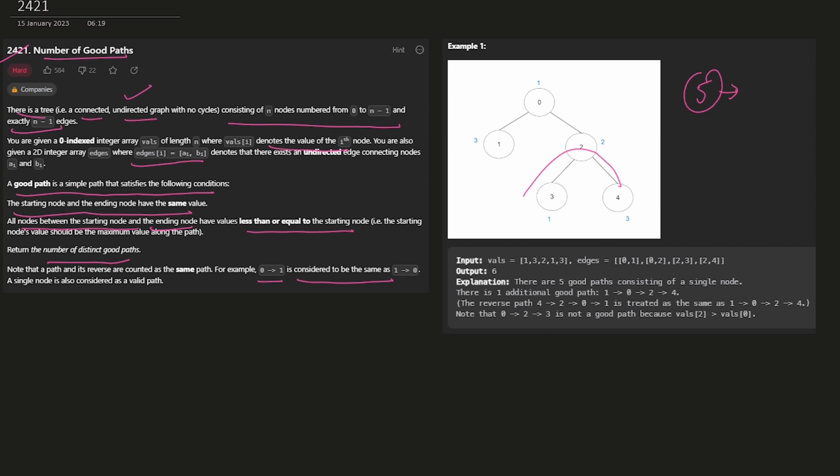Let me take a different color. Fine. So now guys, did you notice that here the value is 1, this value is 3. Both values are not the same, right? So this can't be a good path. So let me remove this.